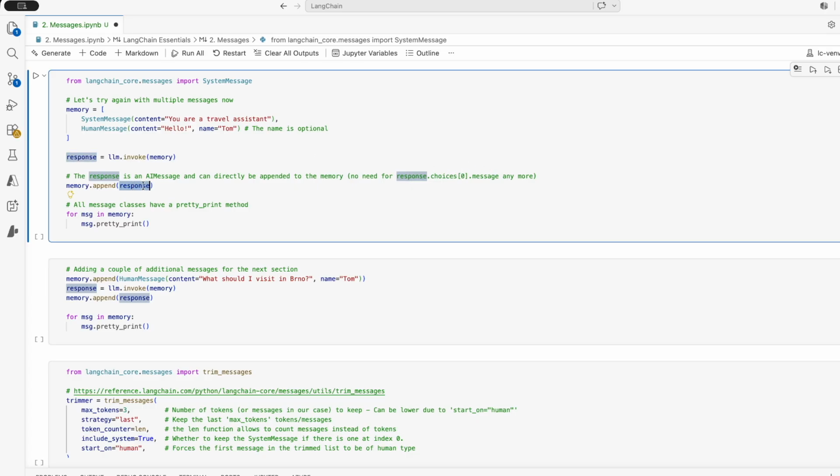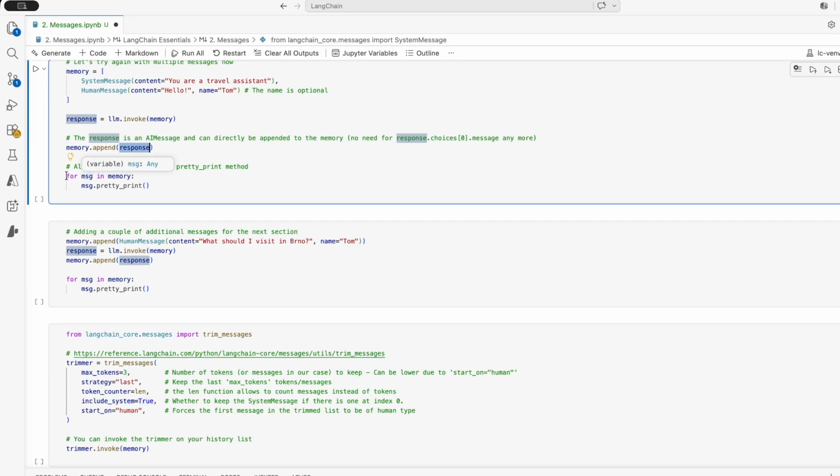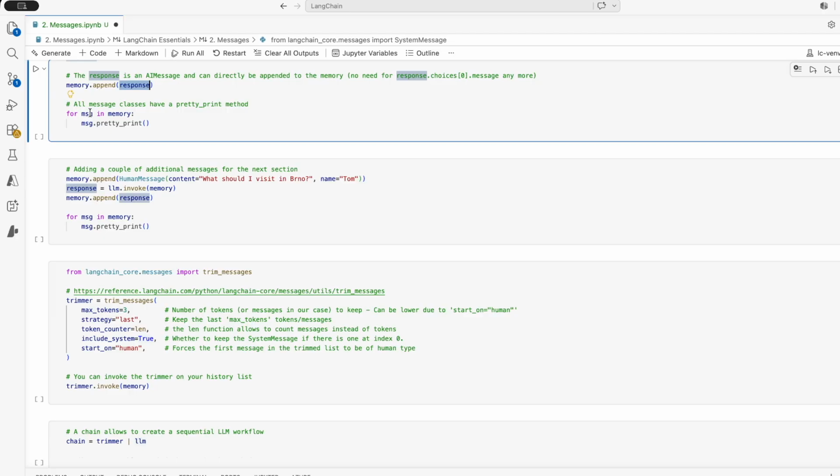It's extremely short syntax. And after that, also as we discussed, we can just loop through all the messages in the memory list, and for each message we pretty print it. So we can display the entire conversation in a way which is easy for us to read.